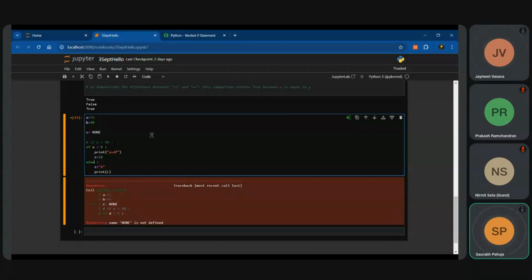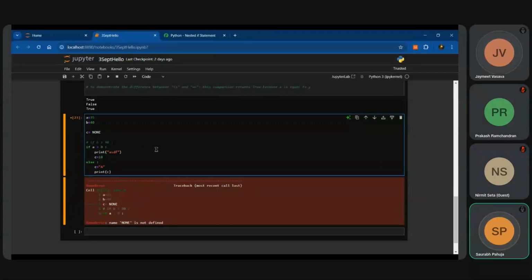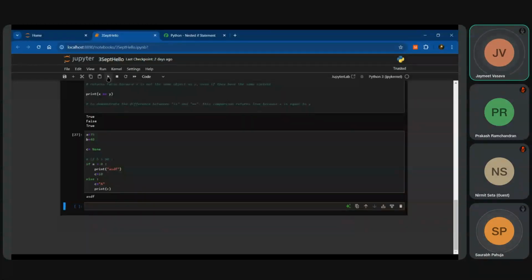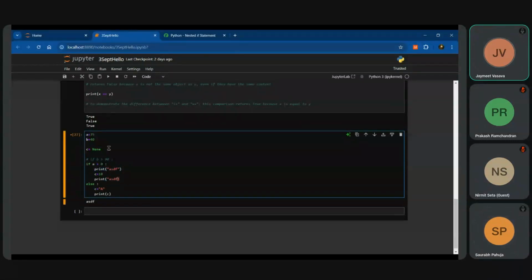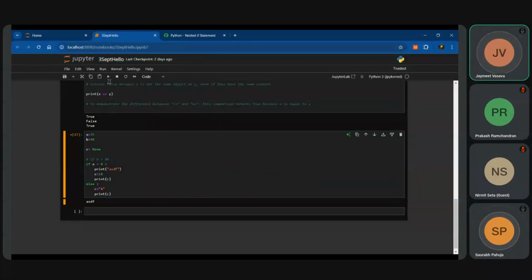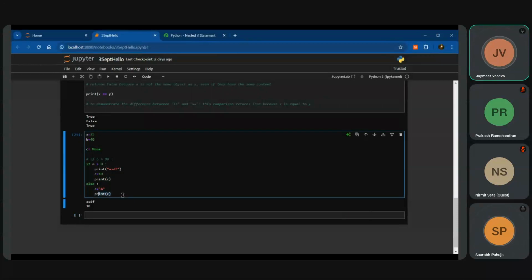Okay, so I'm getting name none is not defined. Actually, the keyword none is capital N and then o, n, e in lowercase. Okay, so it has printed ASDF. Now if I go to print C, so it has printed the value of C as 10.